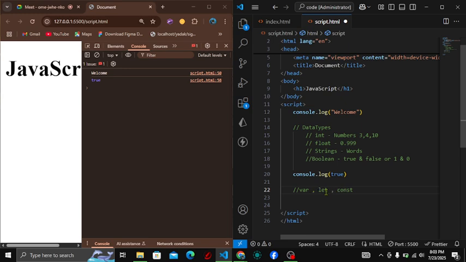So var is an old way of declaring variables. It is an old way, right? The reason people don't use var is because variables declared with it are globally scoped, right? So what we mean by globally scoped is that whenever you define a variable, as I said, interpreted languages are being executed line after line, right?